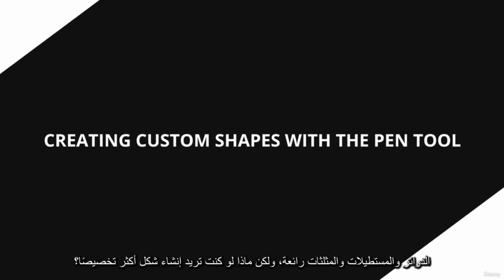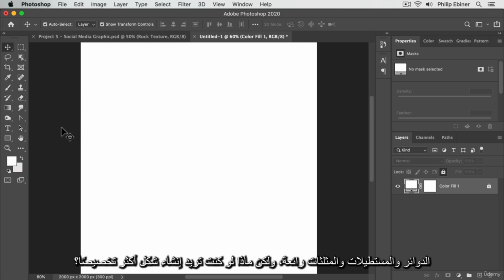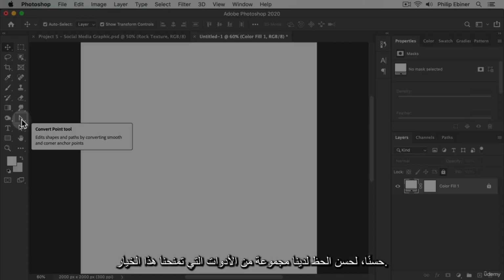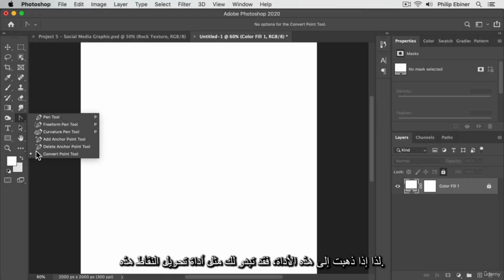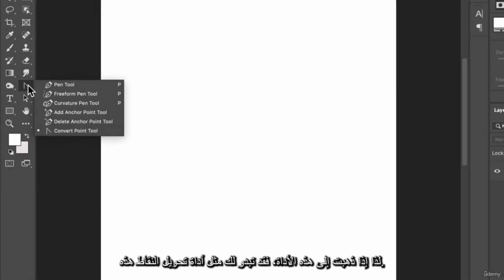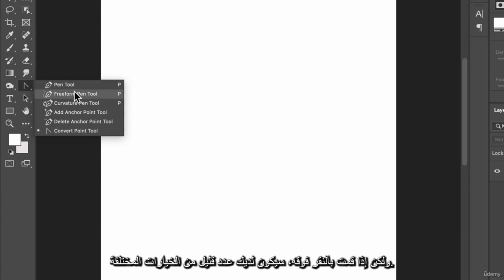Circles and rectangles and triangles are cool, but what if you want to create a more custom shape? Well, luckily we have a bunch of tools that give us that option. So if you go to this tool, it might look like this convert point tool for you, but if you click on it, you have a few different options.